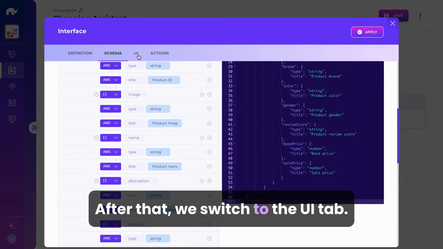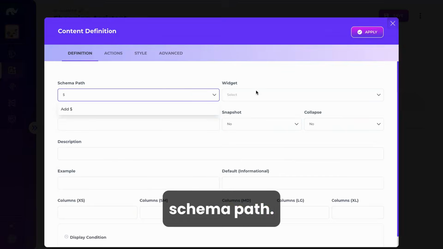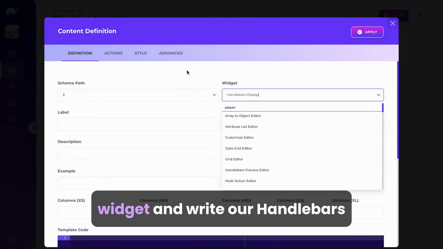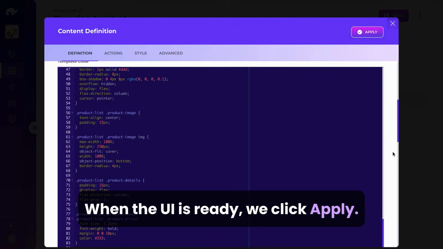After that, we switch to the UI tab. We press Add and put a $ sign to the schema path. This indicates the root of the schema. Then we select the Handlebars display widget and write our Handlebars template code. When the UI is ready, we click Apply.